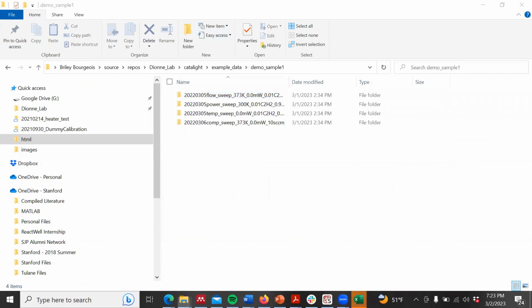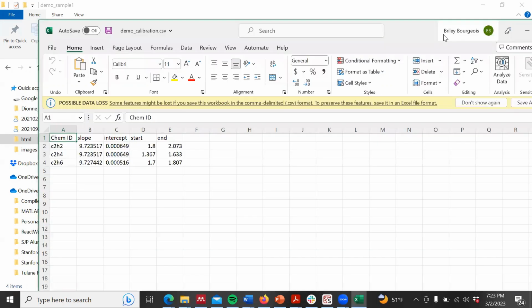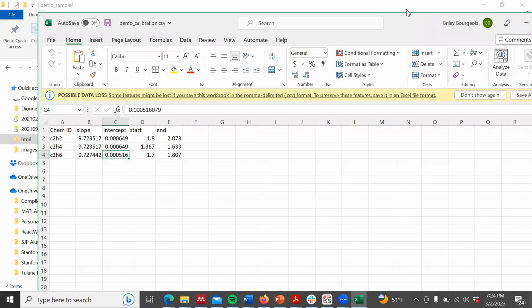So here is what the demo calibration file looks like. It's just got 3 molecules in it, a couple of slopes and their intercept and some elution times. And this matches with what chemicals are going to be found in the data that we have to work with in these example data sets.